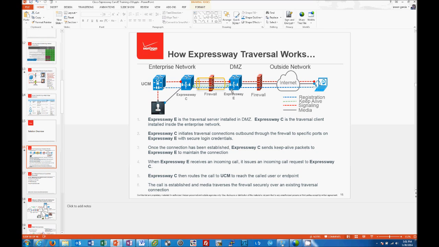Now, that connection we're going to depict as this pipe right here. So now we have this pipe up that's between Expressway C and Expressway E. Okay, so this particular slide goes through calls. Let's just go through a call. We're not going to do registration yet, but I just want to get the concept of this traversal and this pipe here. So a call is going to come through.